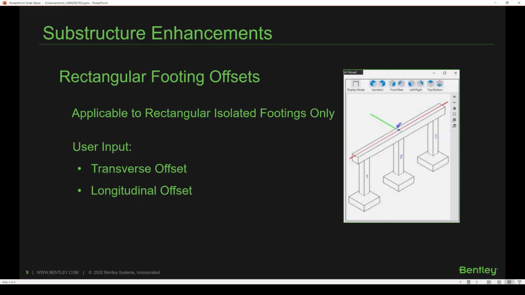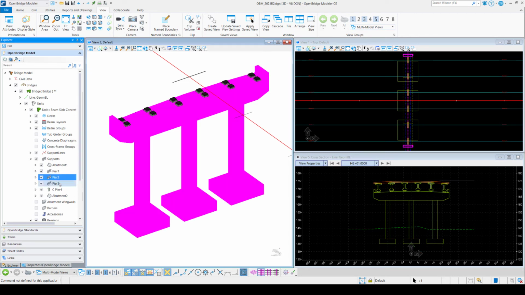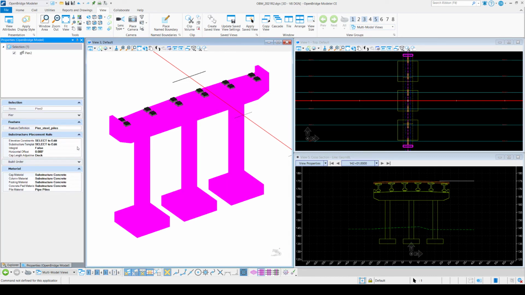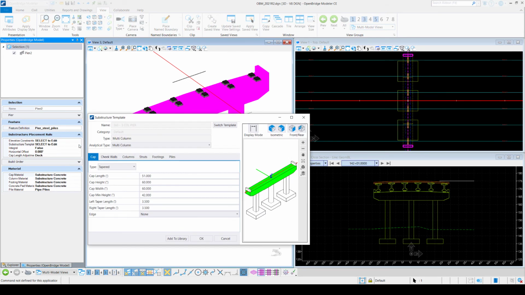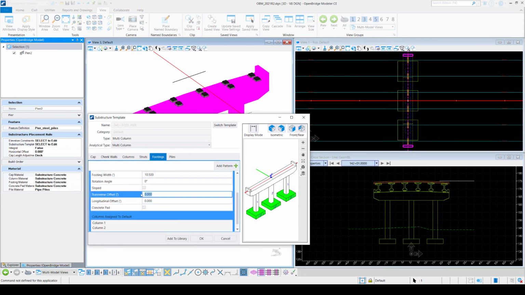The fifth and last enhancement that will be covered in this video is the rectangular footing offsets. This new feature is applicable to rectangular isolated footings only and takes transverse and longitudinal offsets as user input. To apply offsets to the rectangular isolated footings of a pier in my model, I will select the pier, open its properties, select Substructure template, and inside the Footings tab I will scroll down and specify the transverse and longitudinal offset values. They can be positive or negative.